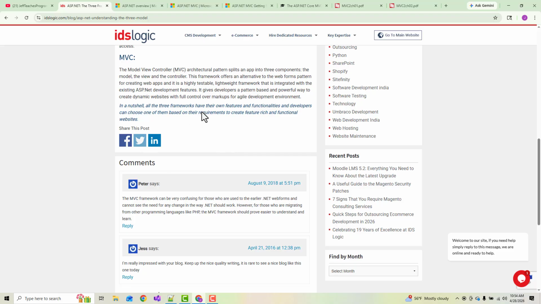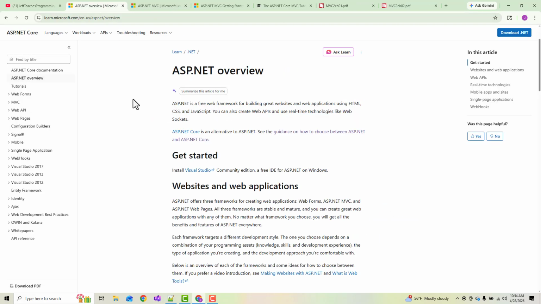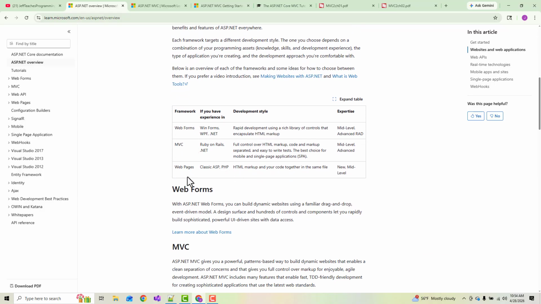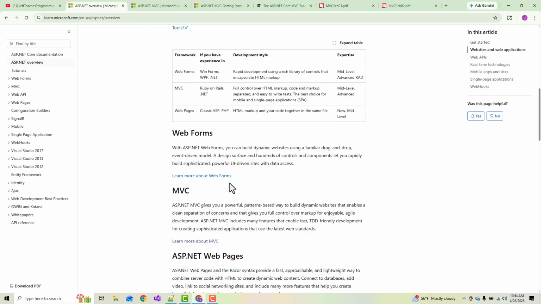Now it says in a nutshell, the 3 frameworks have their own features and functionalities. And that's true. So I went out to learn.microsoft.com for ASP.NET, and there's the overview. Notice kind of what I just mentioned: websites and web applications, web forms, MVC, and web pages. Now what I've decided, good, bad, indifferent, right, wrong, is I'm going to use the MVC, the Model View Controller architecture. As they say, it gives you a powerful pattern-based way to build dynamic websites that enable a clean separation of concerns and full control over markup.